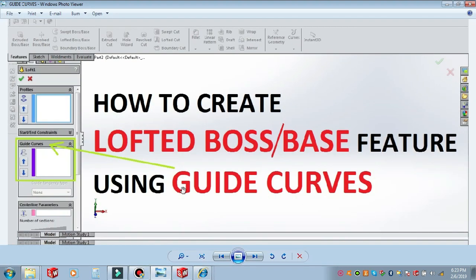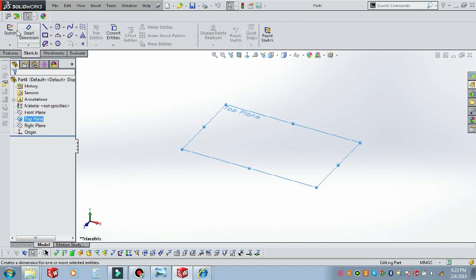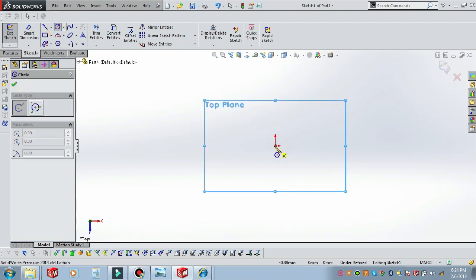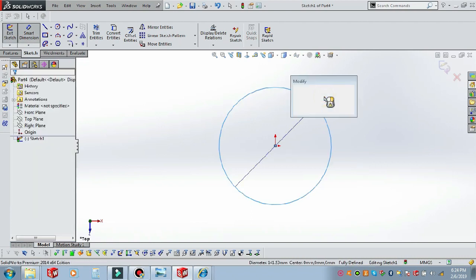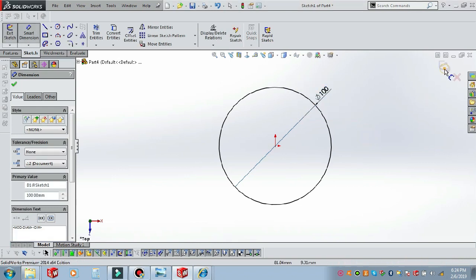How to create a Lofted Boss base feature using guide curves. First of all, we will create two profiles. So let's create. Select top plane, click on Sketch, draw the circle, the value 100 mm, then click on OK.